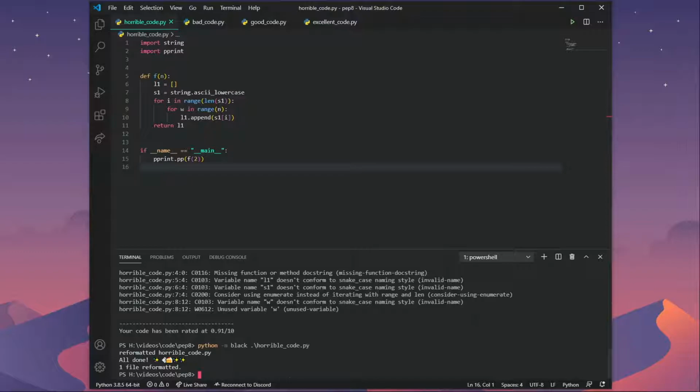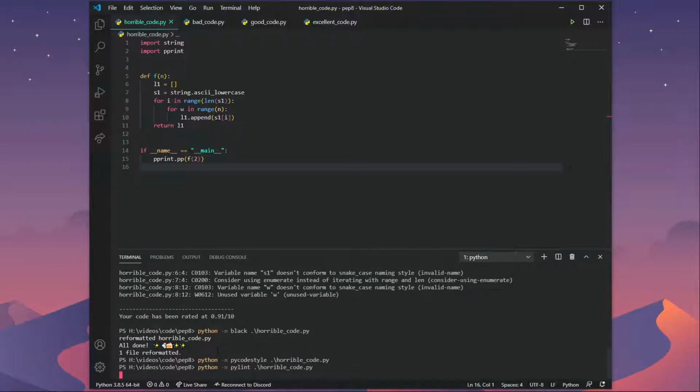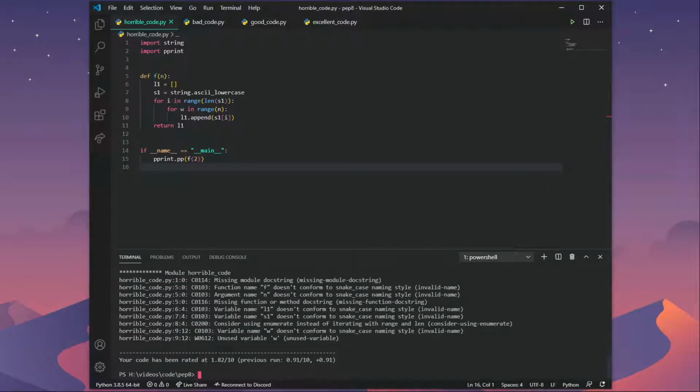See? It's reformatted. See how it looks? It looks much better now. No more trailing spaces and white spaces and all that. But still, we don't understand what our program does, because formatters like Black do not rename variables. If we run PyCodeStyle here, for example, nothing. But if we run PyLint on it, all the errors remain. So that's not very good.